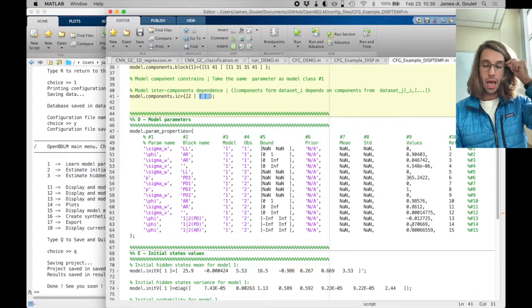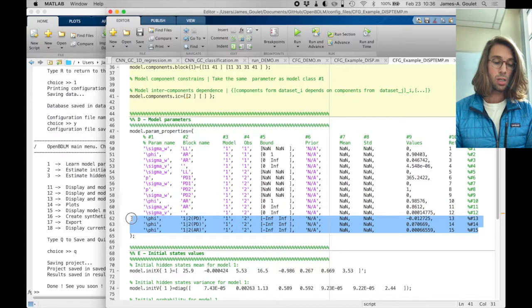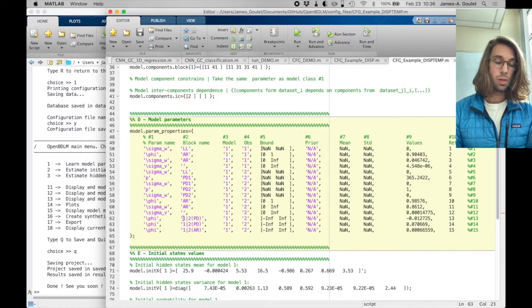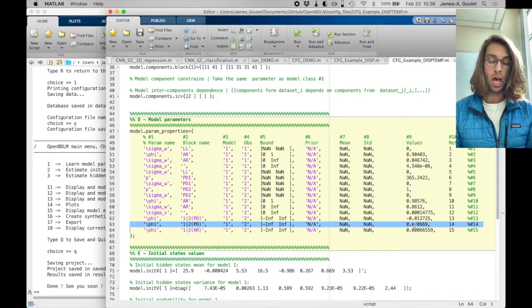And what we can see here as the last 3 parameters are the regression coefficients between time series 1 and 2. So we have the 2 periodic components. The first periodic represents the yearly periodic component. The second one, the daily. We can see that for the yearly, we have a negative regression coefficient. For the daily, we have a positive one.